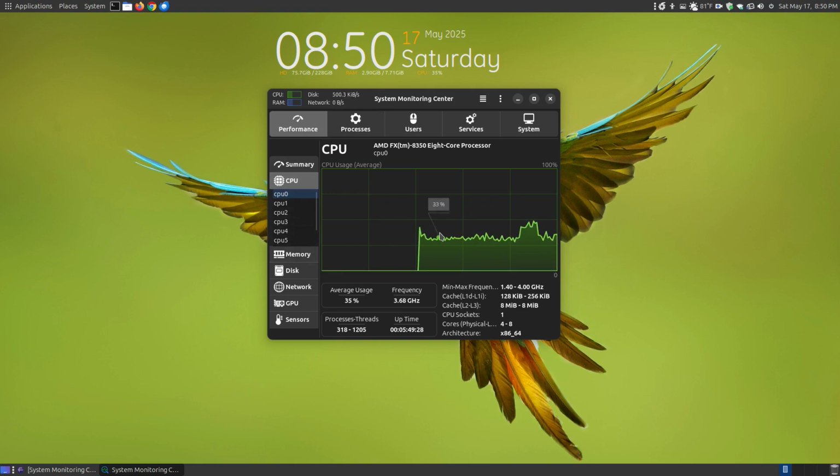I could click on them individually, and I could get a graph, and it will show you information about each of the CPUs within my system. So that way if I have problems with one of my CPUs, I can tell which one it is by selecting on here.